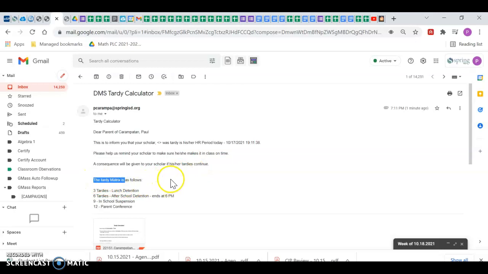Now, we're working on the next level, which would email the parent what the consequence would be, but that will be on the next steps. We're working on that. I'm trying to create a script for that right now. Keep in mind, guys, this is something that we are creating on our own. So if you have ideas on how to make this better, let me know. I am creating this just to help us out.